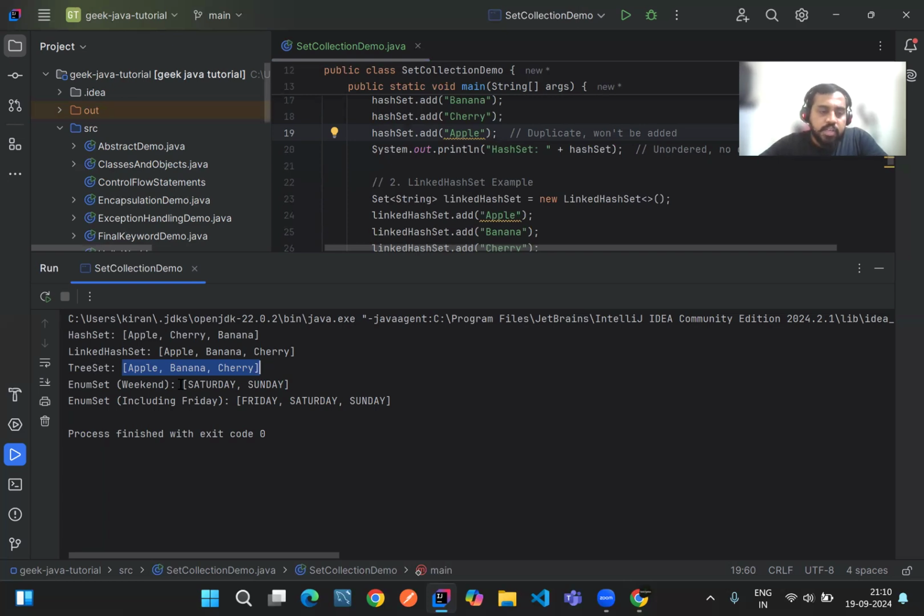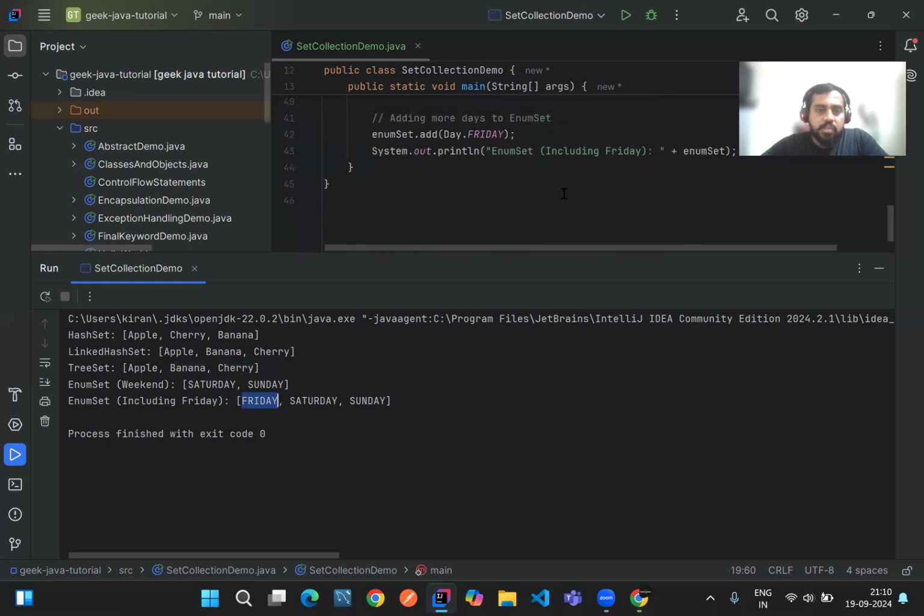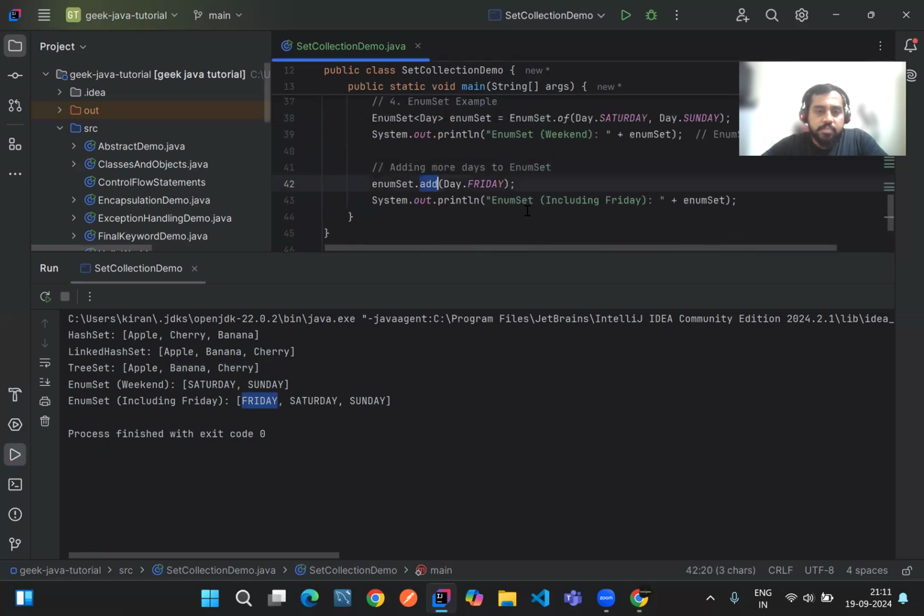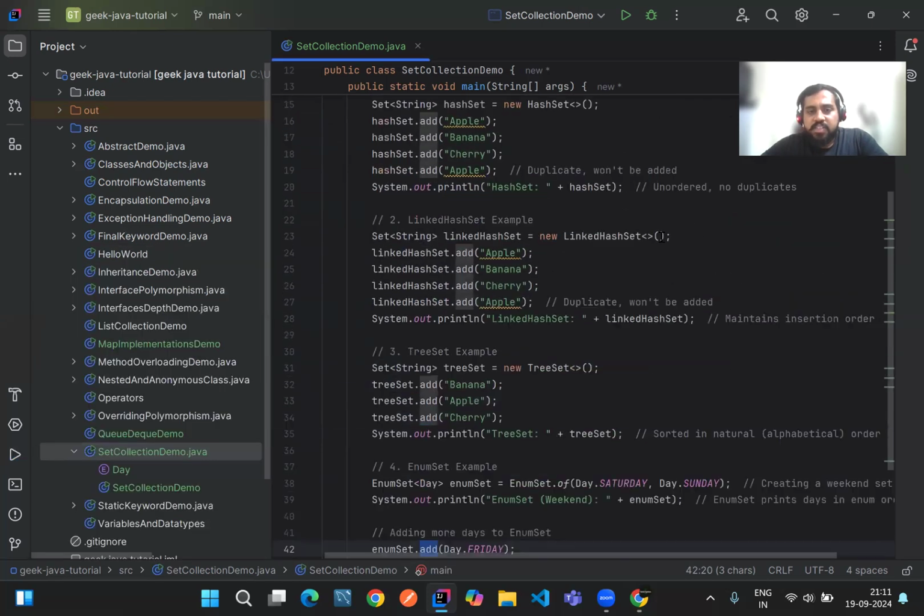So for EnumSet, initially we have Saturday and Sunday. Later I added Friday, so it will be included. To include, you just use the add method. Okay. So guys, this is all about the Set interface and its implementations.